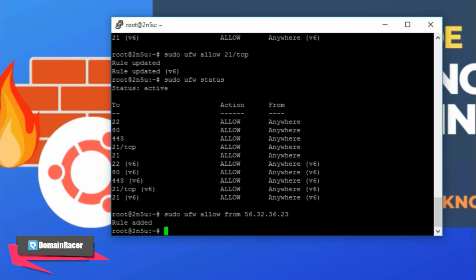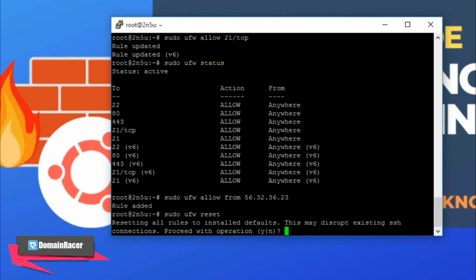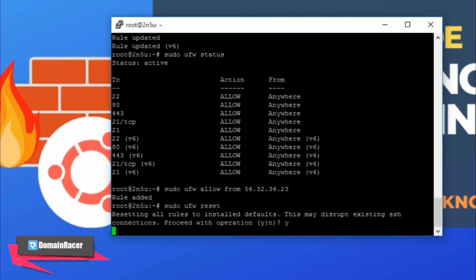Also, if something goes wrong while configuring the UFW firewall, in this case you can reset your firewall as well. And for that the command is very simple. You just have to enter sudo ufw reset and hit enter, and it will ask for permission. Please make sure that if you give yes, it will reset the entire data. So in this case I am entering yes.